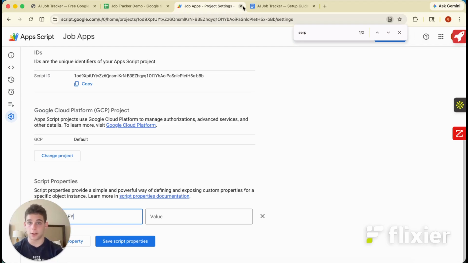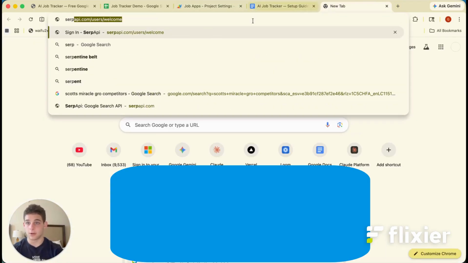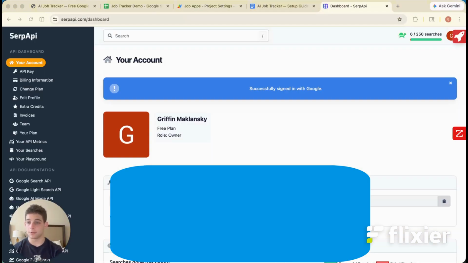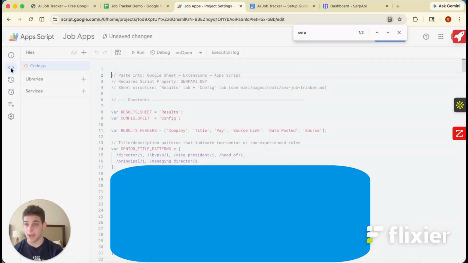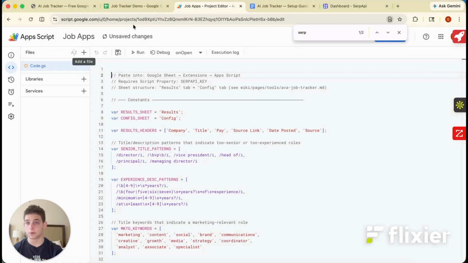Then all I do after this is go to SERP API. I'm in SERP API, and as you can see, I'm on a free plan. That generates a private API key for you. You're going to see that this is blacked out because I don't want to show you my API key, but all I do is copy that, go back into the settings, add it as a value, and save the script properties, and now everything should work as is. Let me just save this first.